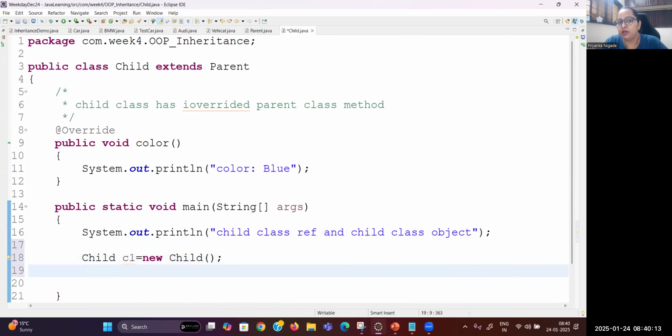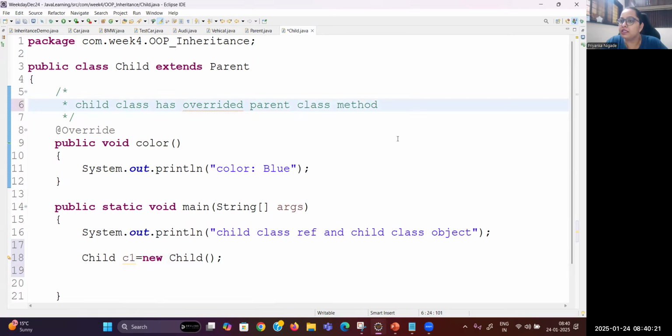Now tell me, if you observe clearly, in both the classes there is only one method, correct? And that method is nothing but the color method. Now the point is, if I created child class reference and child class object, what can we access? Child can access everything from parent and the child. But at this moment, we are calling the method from the child reference and the child object. Which method will it return? I mean, which color will it return? Red or blue? What do you think?